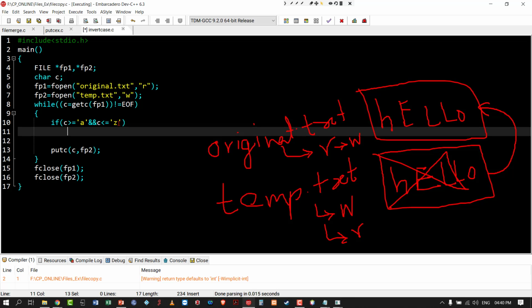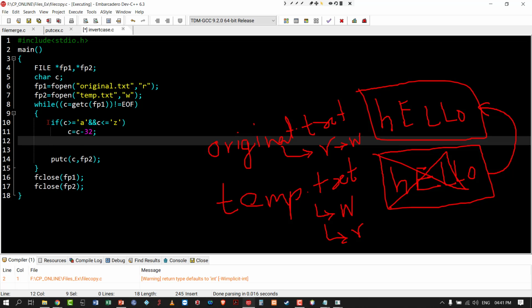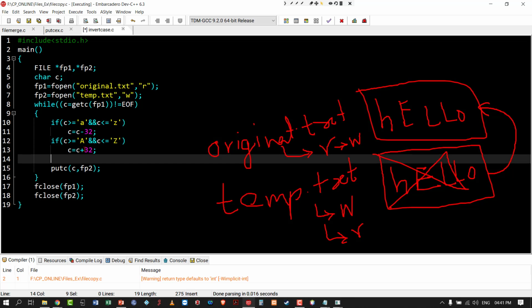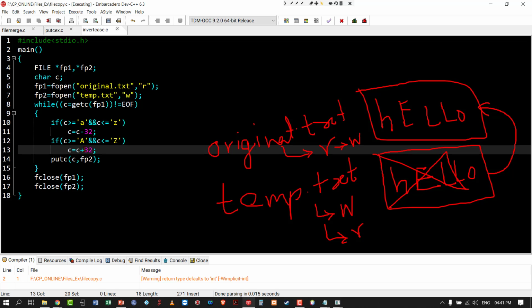Yes, sir. So how to convert a small character to a capital letter? C equal to C minus 32. In the ASCII table, the difference between capital A and small A is 32. Similarly, for capital Z, you have to do plus 32. Then that C will be written.